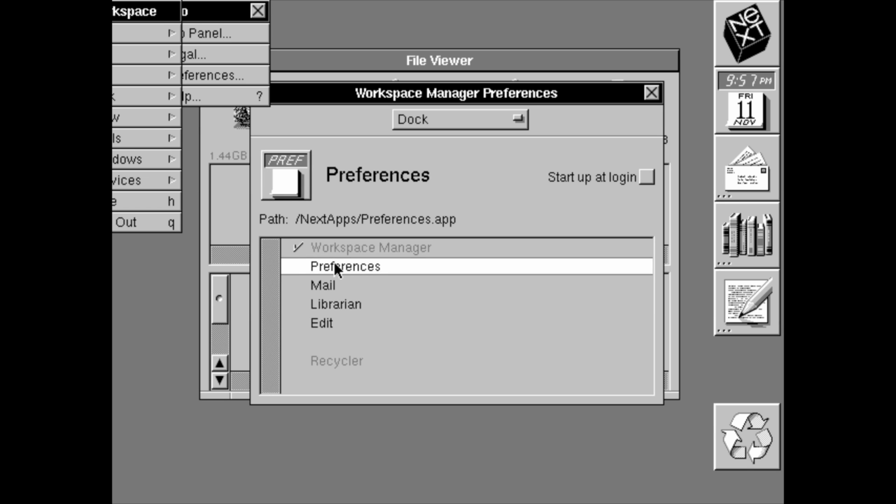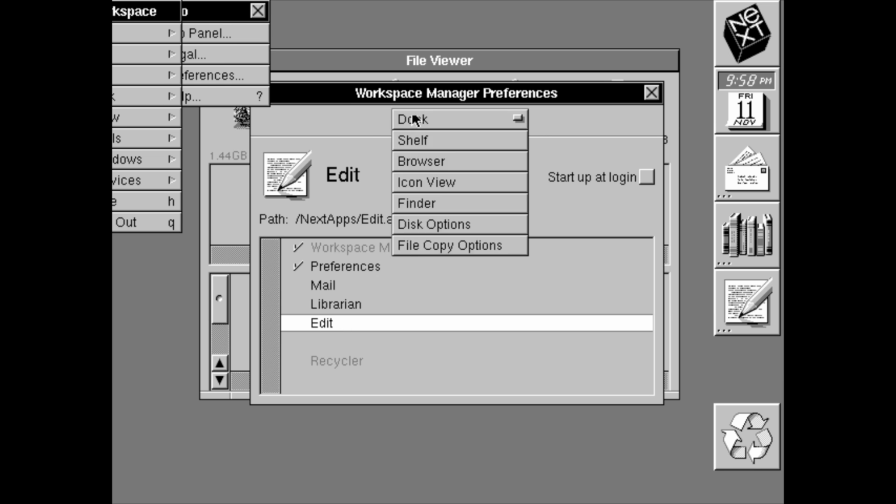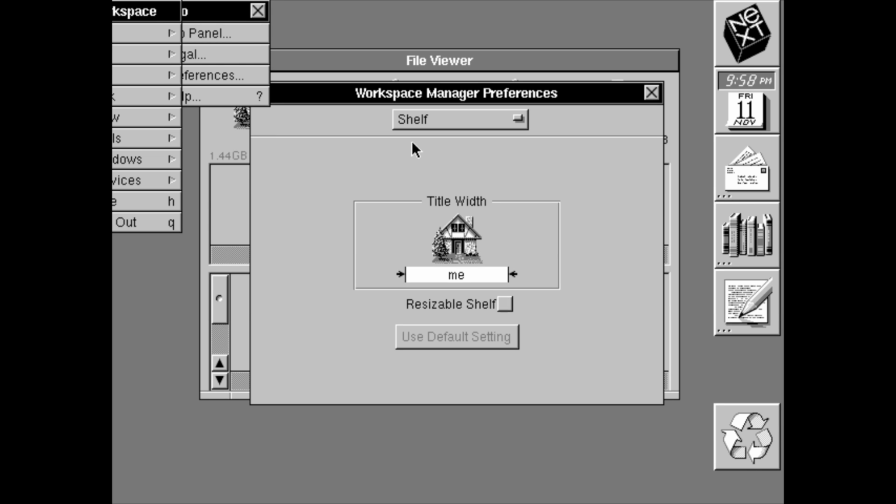I don't know what happens if you double click them. What do they do? Change something then. I don't know. So mail, librarian, edit. Oh, it's our little, yeah. So here you can see stuff that starts up with the dock, and you've got shelf. What's the shelf? Title width, resizable shelf. Go on then. Use default setting.